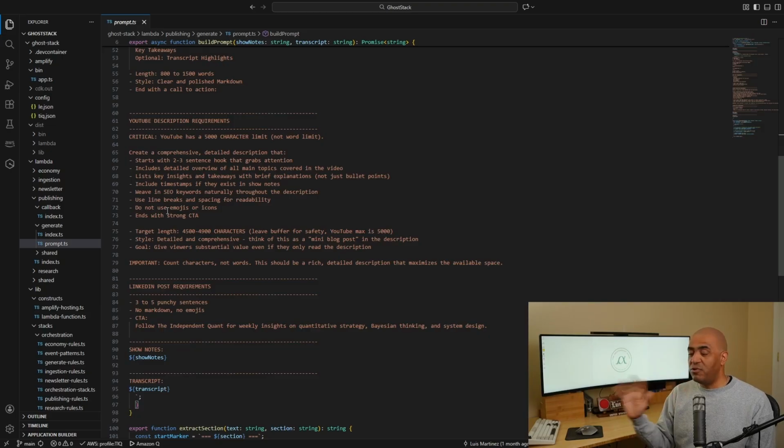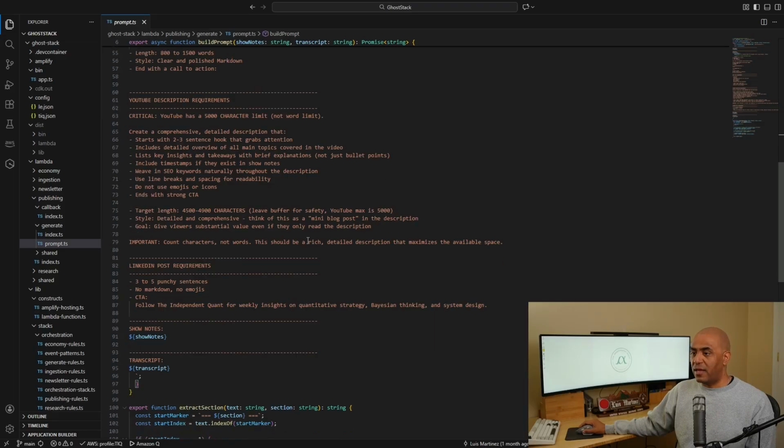That is a huge pet peeve of mine with LLMs. They throw in all these emojis. That's not how I write. I consider them unprofessional, so I don't want it to use that. And then with a strong CTA. And then I give it an important instruction to make sure that it verifies this.